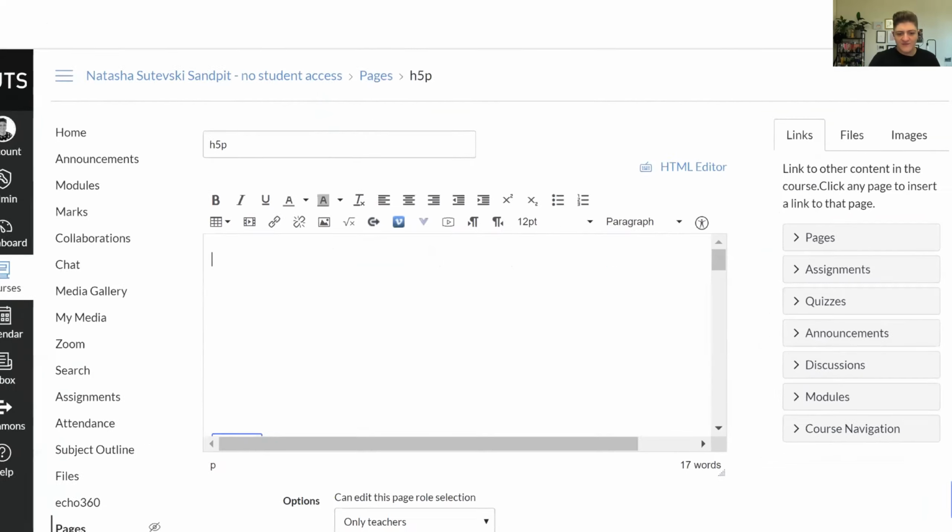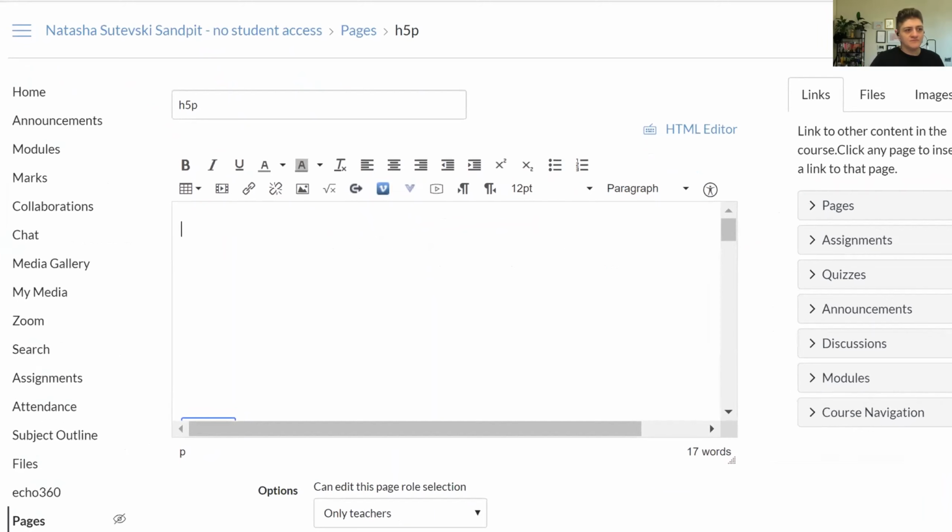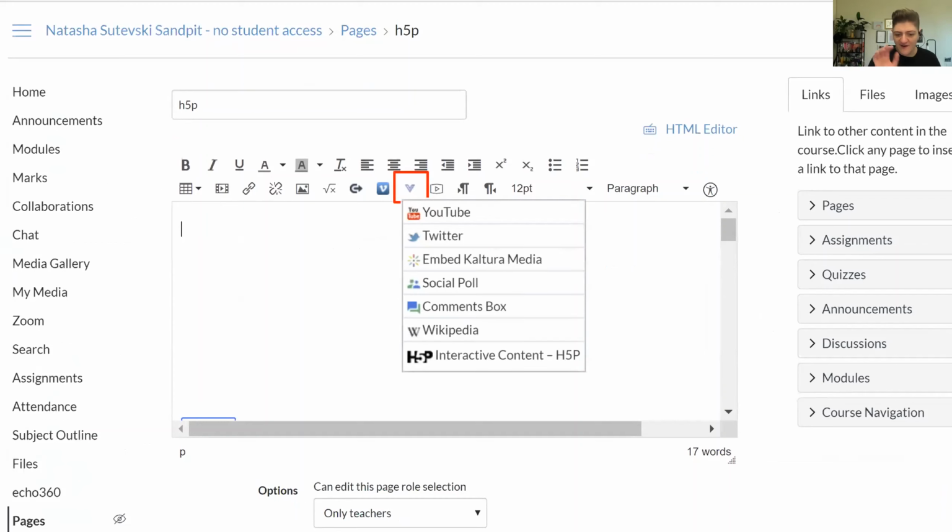And if we zoom in a little bit into this rich content editor, the toolbar contains this downward pointing blue V, and that's also known as the external tools icon. And when you select it, H5P will appear as a menu item. And so if this is the first time you're accessing it, once you click that, it will prompt you to authenticate, and I think it sends you an email for you to enter a code.